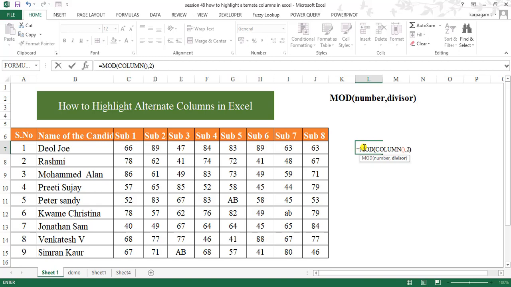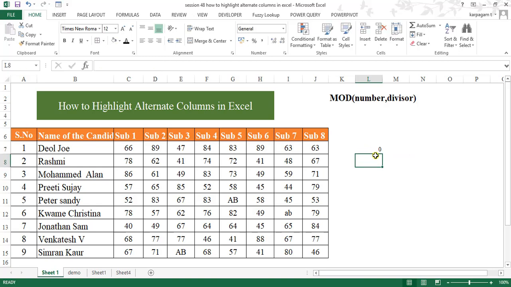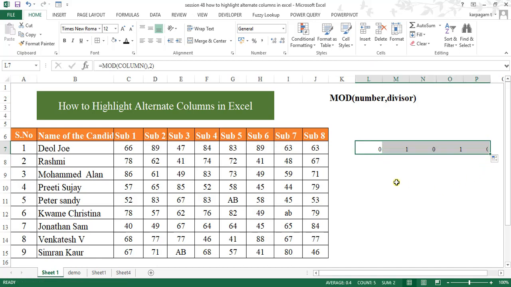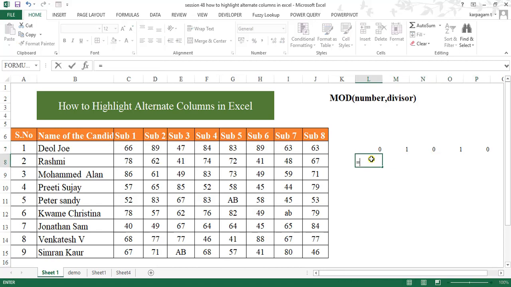Close the bracket. When I hit enter, you can see it has returned a 0, which means this particular column is an even column. The moment I drag it, you can see it's going to return a 0, 1. 1 is not an even column. Same way we can perform it for a row also.